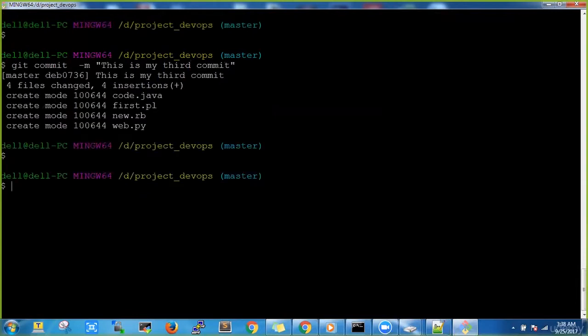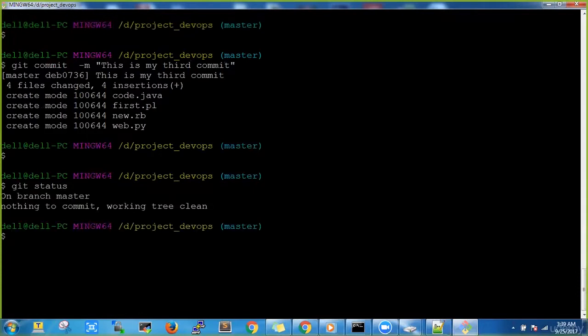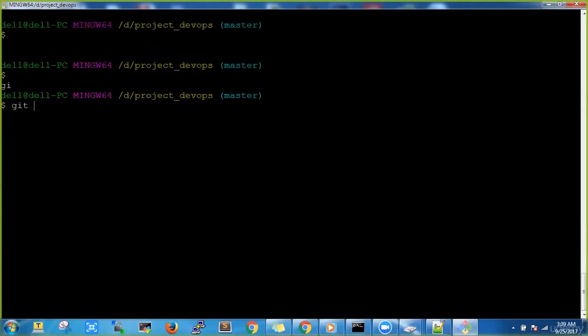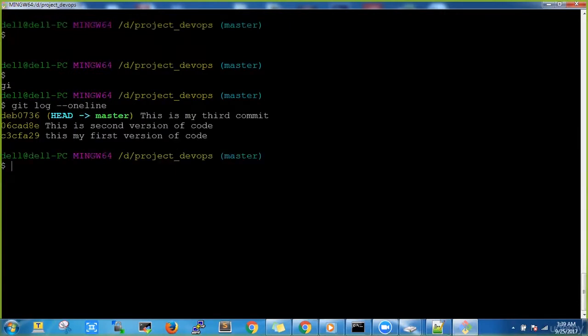All the files in the staging area got committed, and it says 4 files changed and 4 insertions. Now we'll run the git status command. So the working directory is clean. Now let us check the log. We'll say git log --oneline. Here we'll have 3 commits.